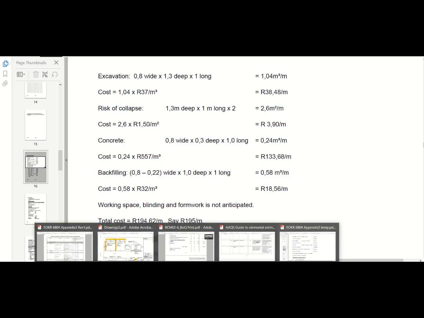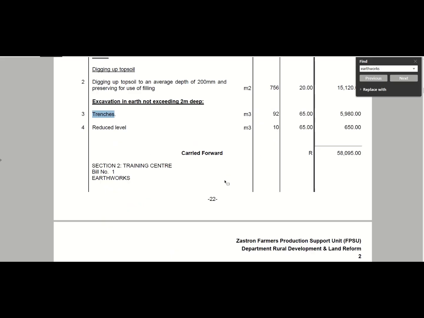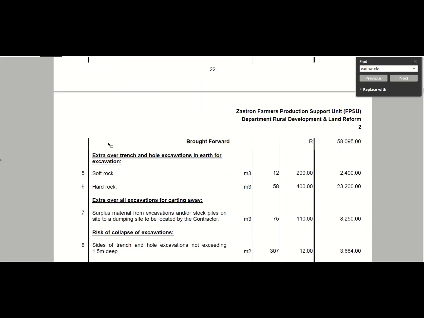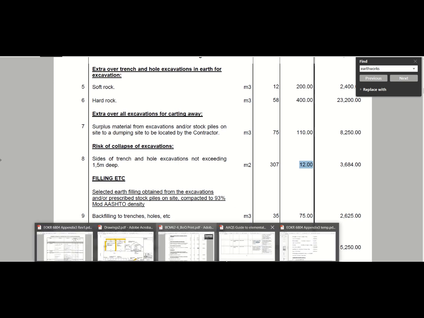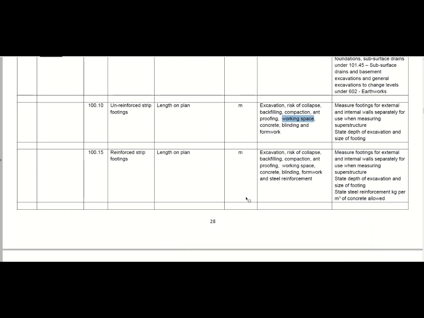So when you take your bill of quantities, now you've got your trenches, so now we're looking for risk of collapse. So here we've got risk of collapse, and this is just the allowance, if you do your excavations, that it doesn't cave in. Okay, and that is usually measured in square meters, and in this instance we had 12 Rand, so it has escalated quite a bit since the example. So let's see how it looks when you calculate that.